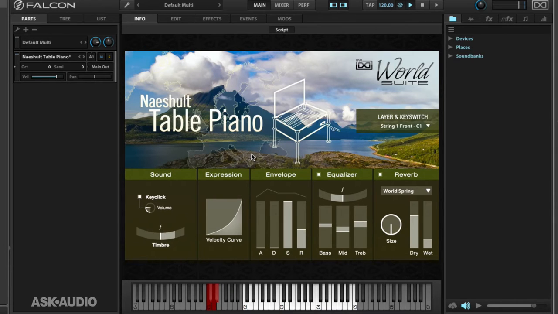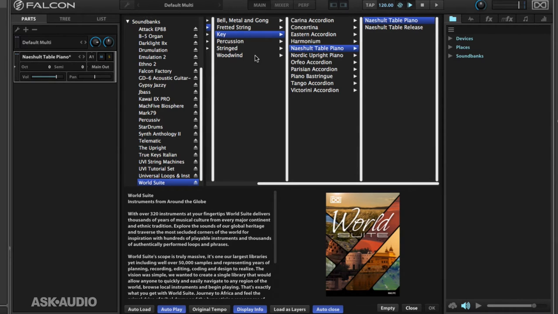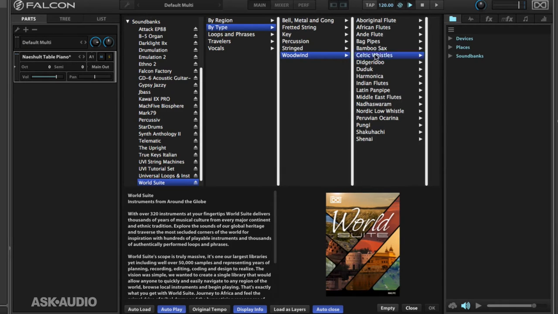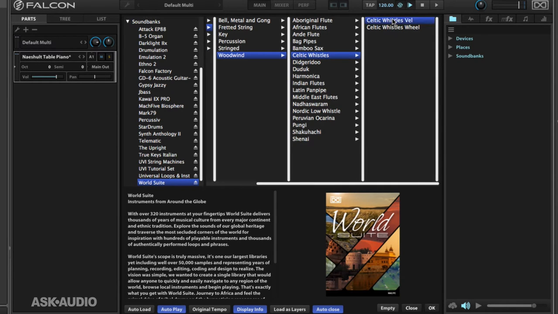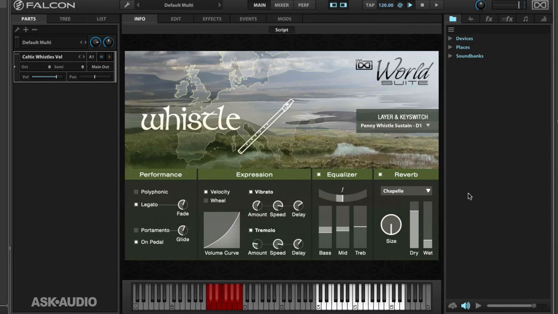I'm going to load up a woodwind sound just to jump around a little bit here. Let's go for some Celtic stuff, some of the Celtic whistles. So I'll go for velocity-based triggering here. And I've got this penny whistle sustain. And what I love about it is that I've got the key switches here in the left hand. The key switches can actually switch between articulations pretty quickly. So I can just add some rolls in there.